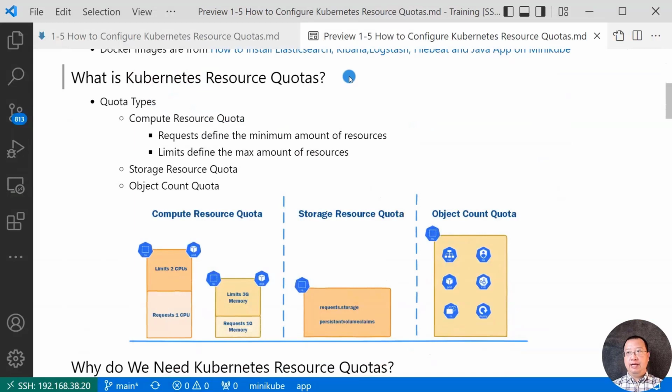Before we jump into the hands-on demo, let's go over what and why. Next topic, what is Kubernetes resource quotas? There are three quota types: compute resource quota, storage resource quota, and object count quota. CPU and memory are under the compute resource quota. Requests define the minimum amount of resource that a container or namespace needs. The limit defines the max amount of resource that the container or namespace can consume. For example, the memory limit is 3 gigabytes and the memory request is 1 gigabyte.